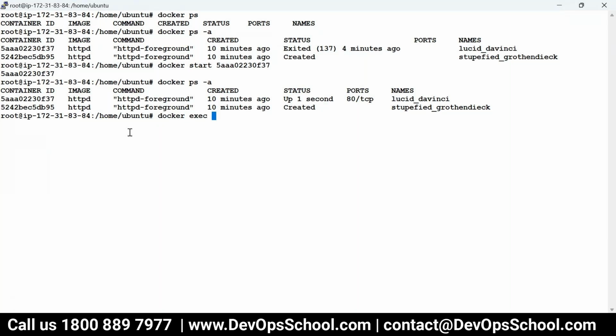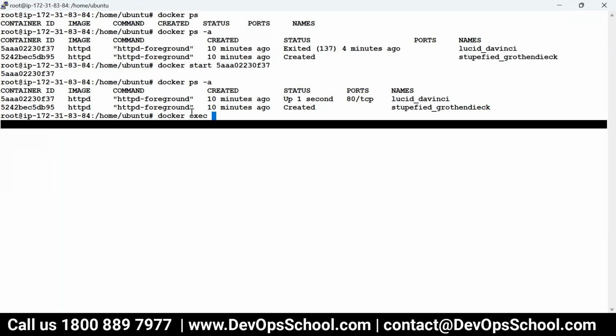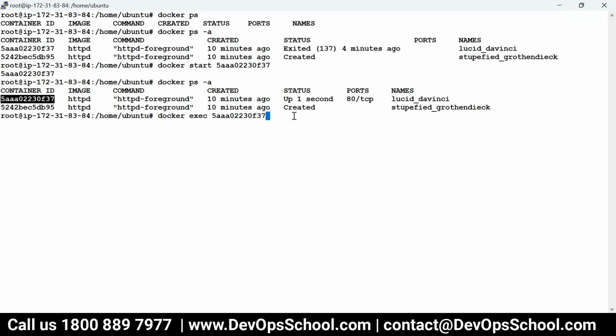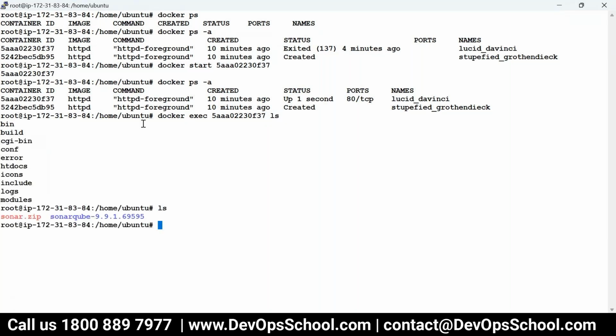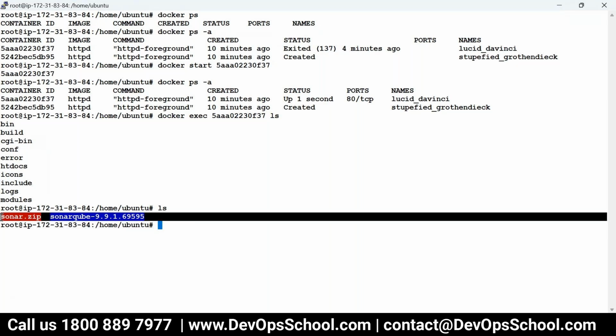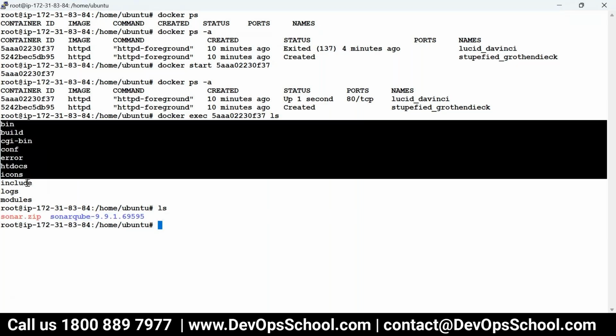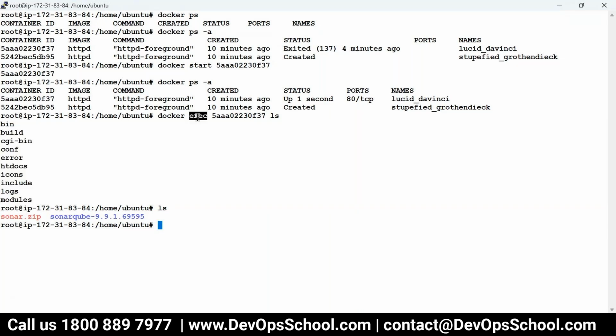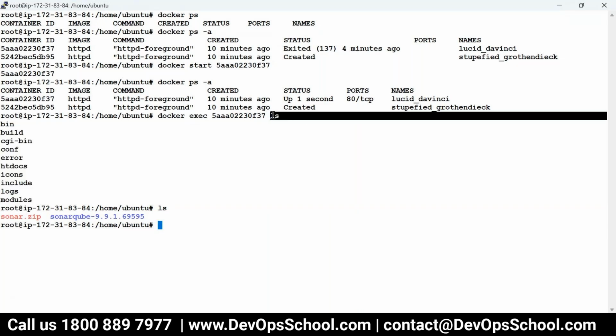So what will this command do? It will execute any executable inside a container. When I say docker exec, container ID, and ls, the ls command runs inside the container. Remember, when I run it in my VM, I get one output, but this one is inside the container. So exec helps you run a command, if that executable is there.